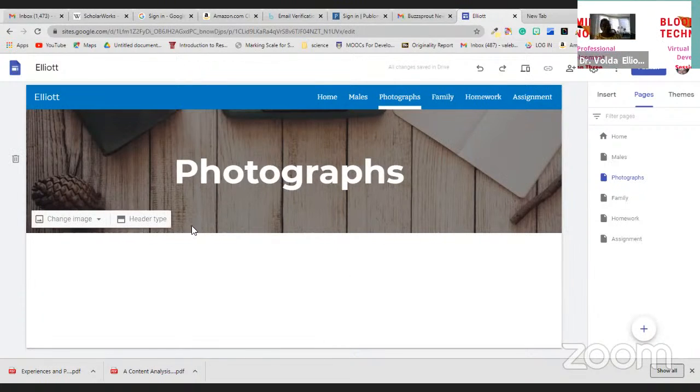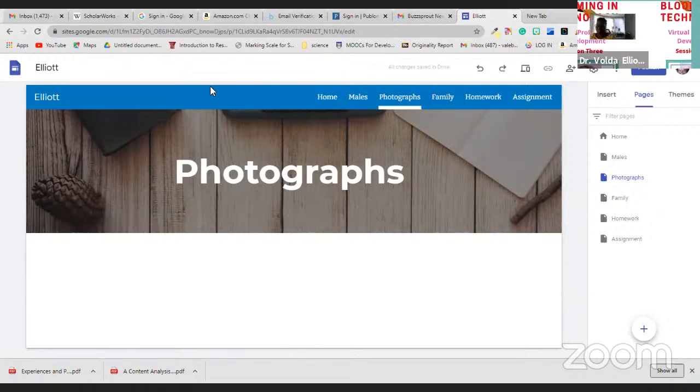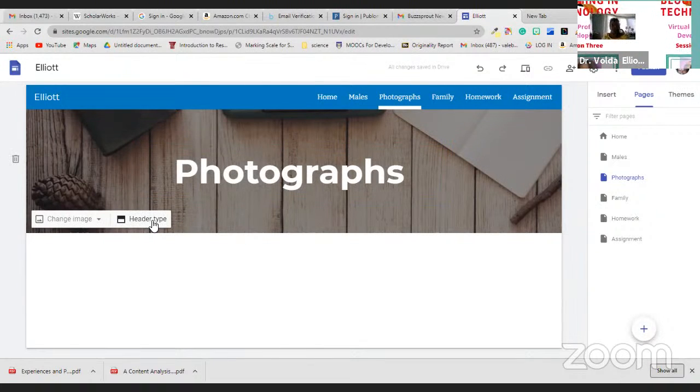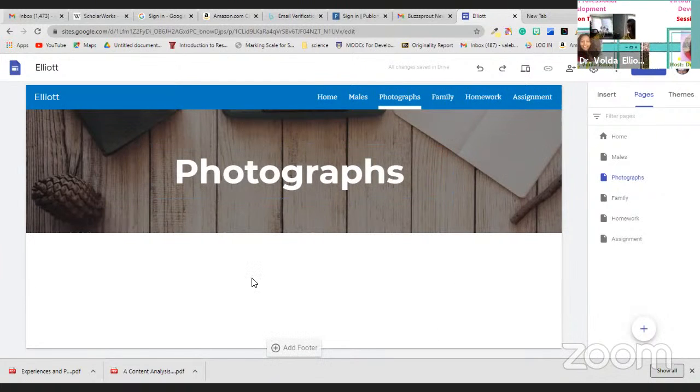Remember, I want to build on it. You are not changing any images right now. If you're changing images, up here will change. You're changing the heading type. This structure, the way you type in the heading, that's going to change. But I want to insert something. So I go now to insert.